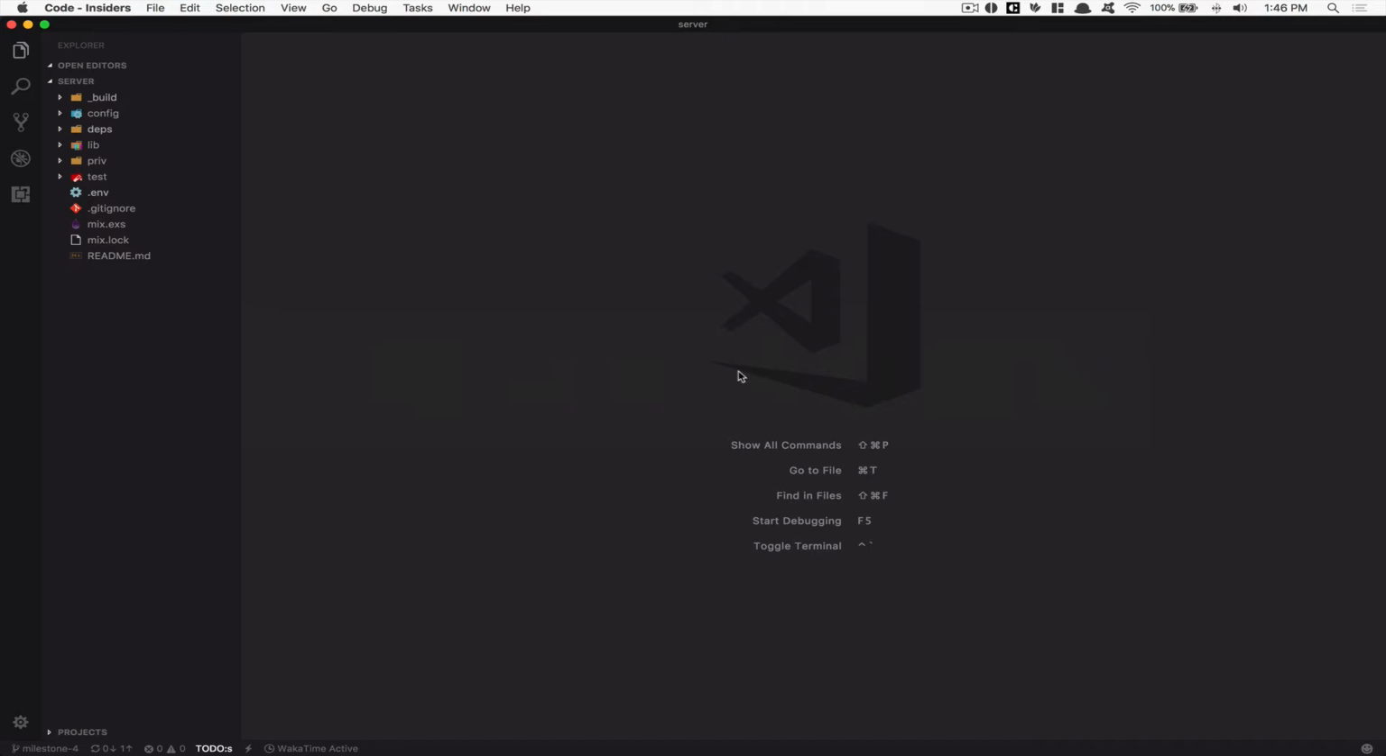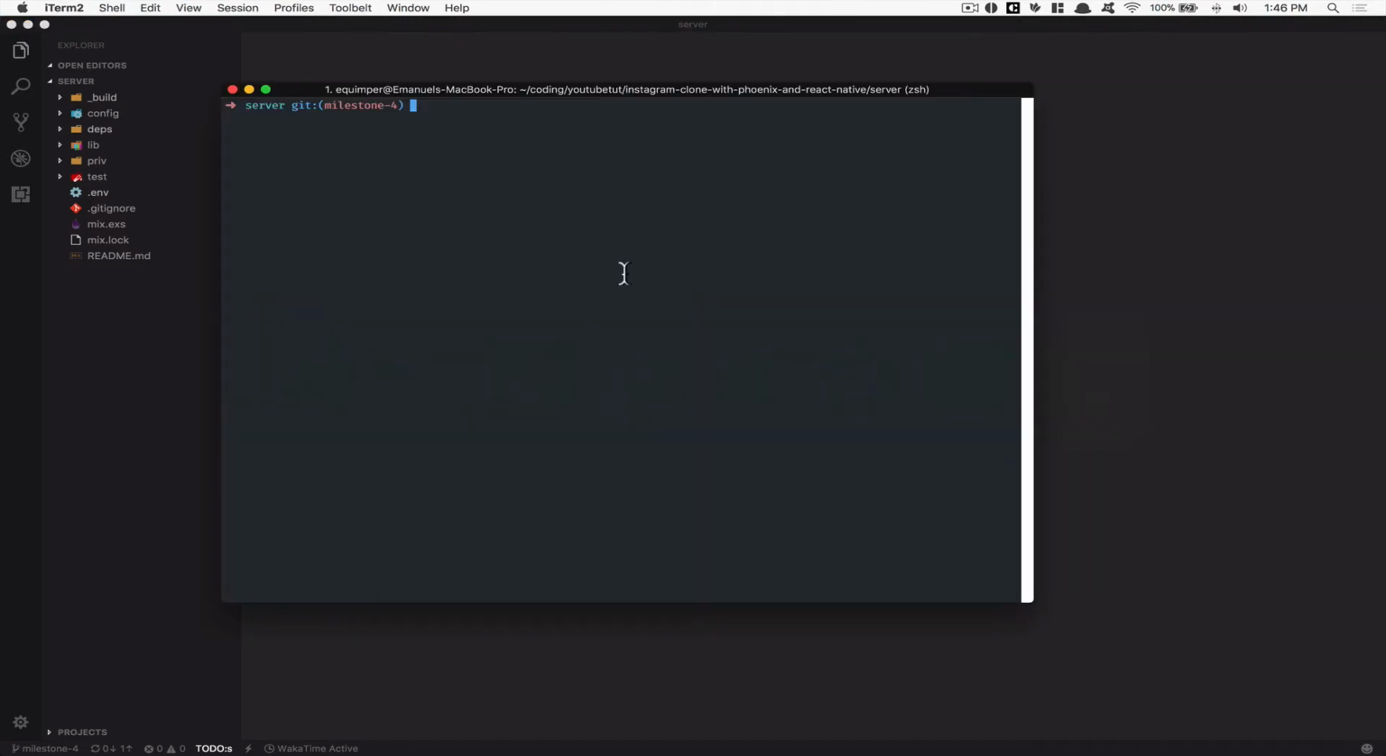So now we're gonna jump in the terminal. First thing, make sure you do source .env to get all your env variables. Now we're gonna run mix ecto.gen.migration, and we're gonna say add_user_reference_to_photo. Okay, we're gonna click enter.